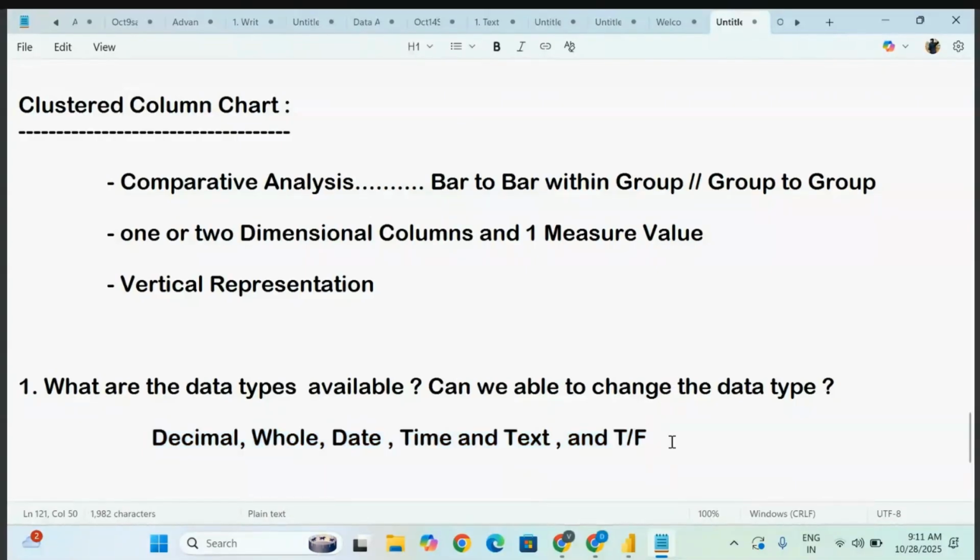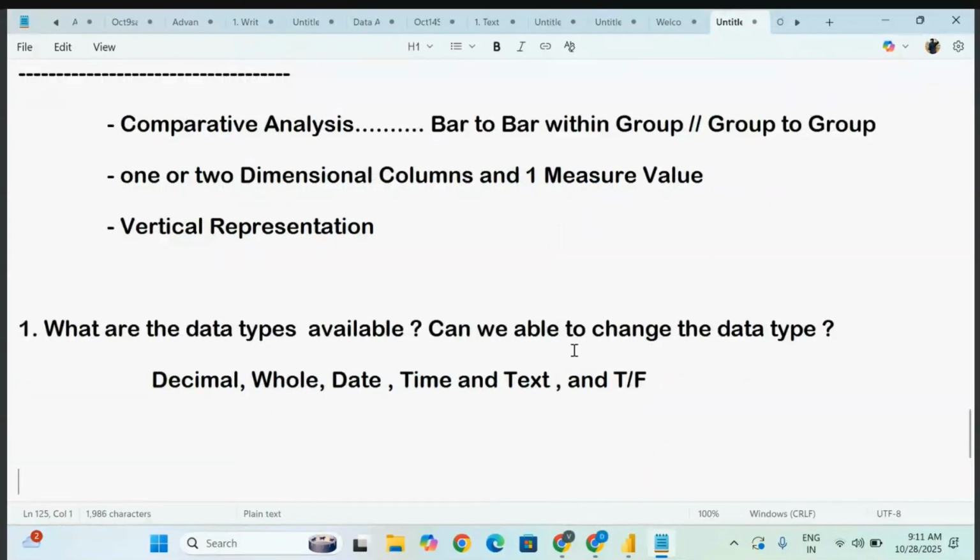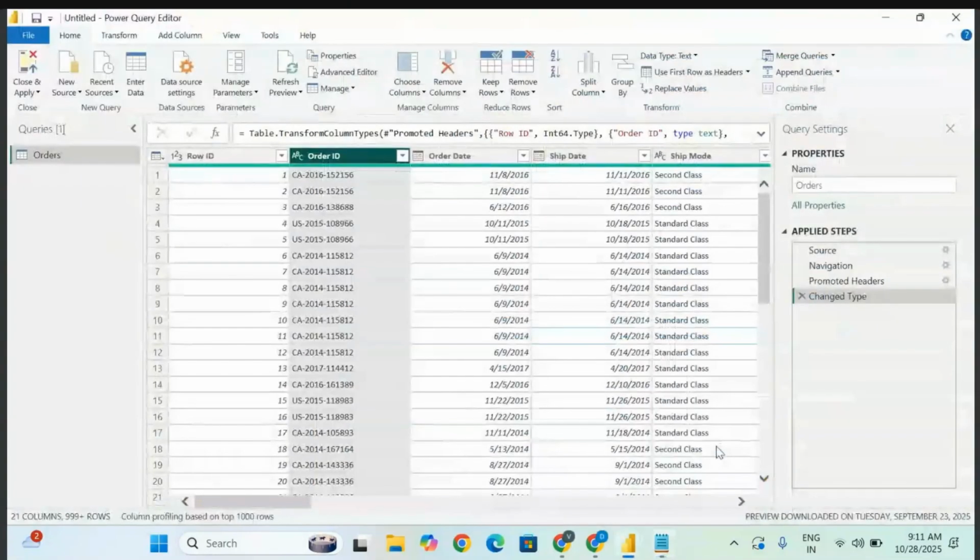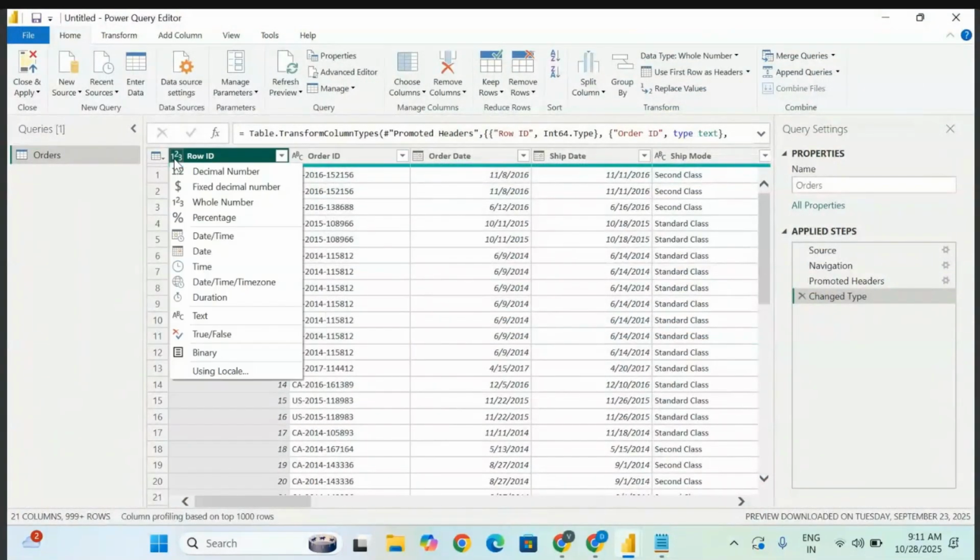But now let's understand: can we change the data types? That is the main thing. Observe here. I'm going to the Power Query Editor directly. This is your Power Query Editor. Here 1 to 3 is there. So I'm going to change this to the text data type. 1 to 3 here means whole number 1 to 3. So I'm going to change this to text.